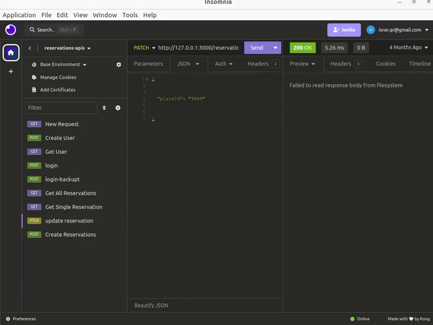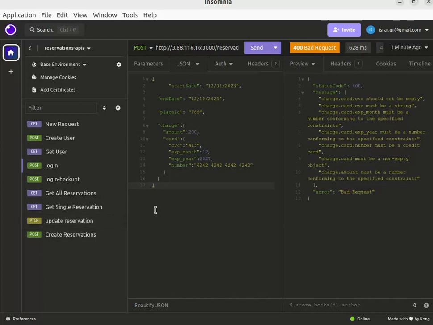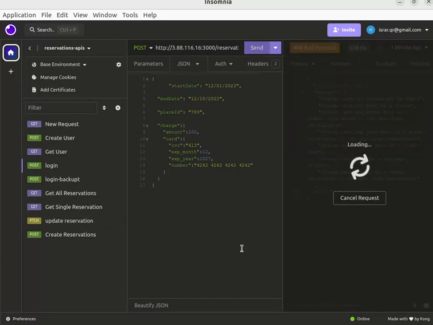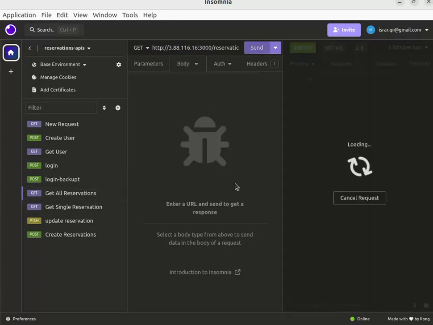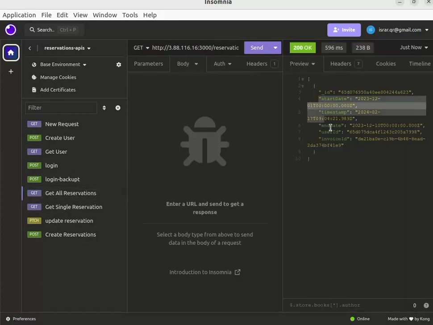Okay, so now I'm providing this correct information. You can see that the reservation has been successfully created. Now if we go back and retrieve all reservations, you can see I have that particular reservation right now in our system.